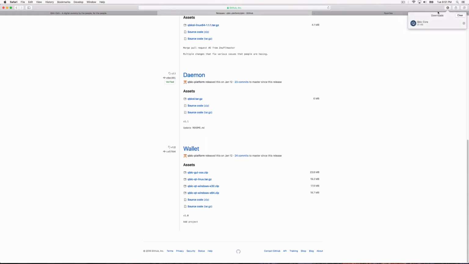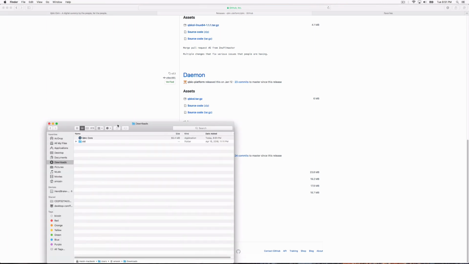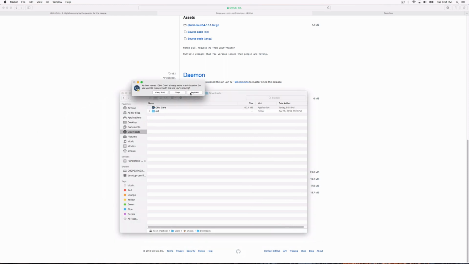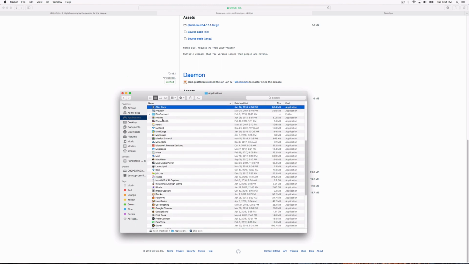After you download the QBIC wallet, we're going to open that in the downloads, and I'm going to copy that QBIC Core to my applications. I already have one there. If it's your first time, you will not have one there, so I'm just going to replace the one I have. It's fine to replace, and then I'm going to look for it here, QBIC Core, and I'm going to run it.